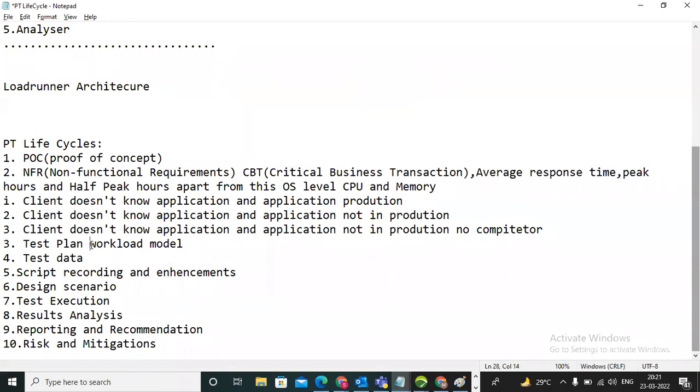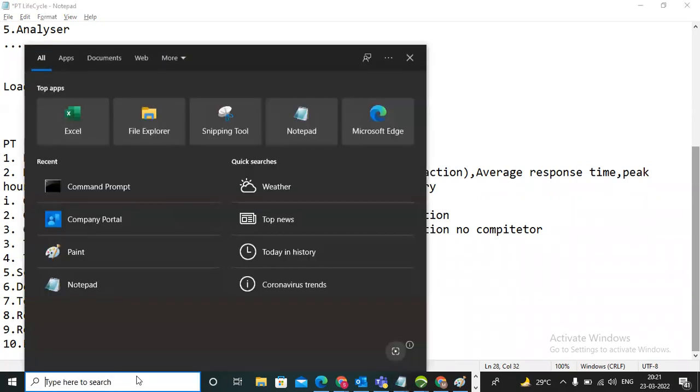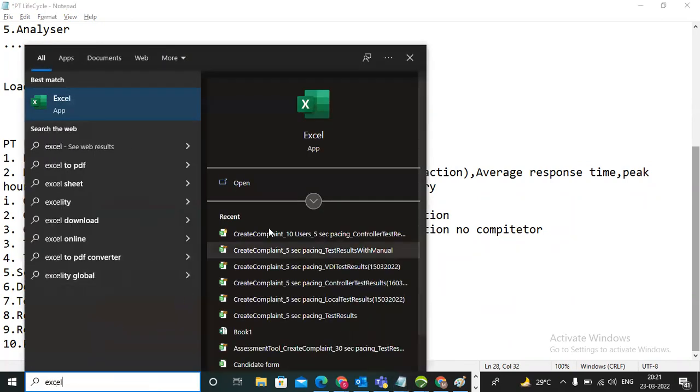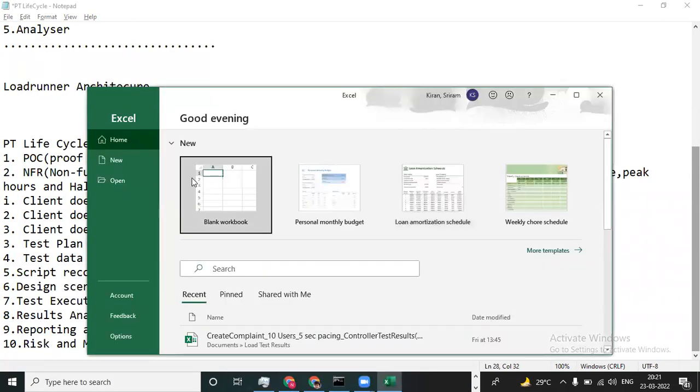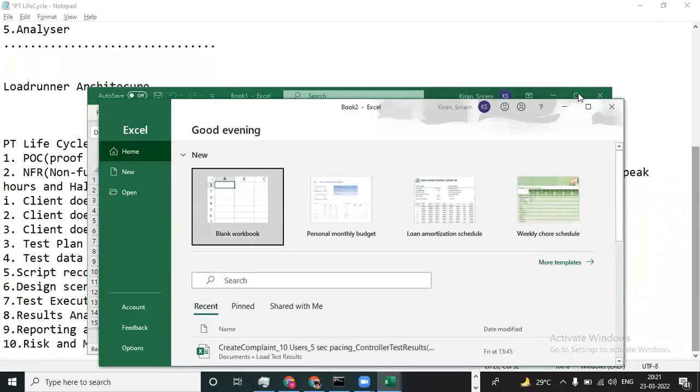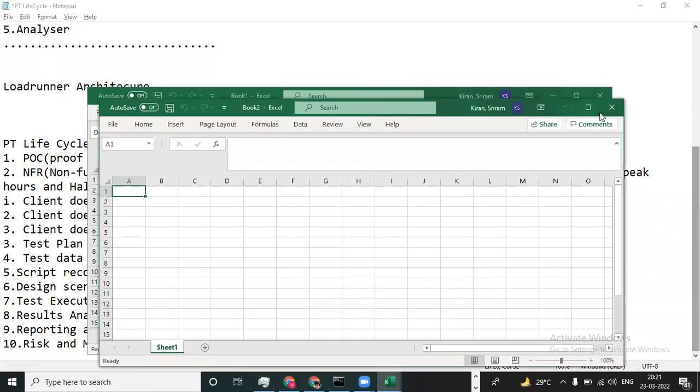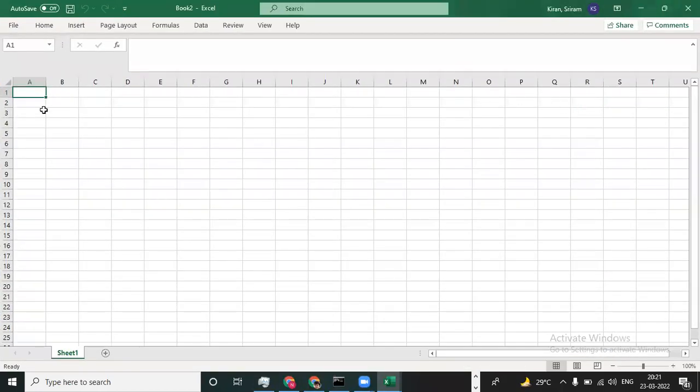So the next one will be the workload model. The workload model is also one of the important documents to prepare from a performance testing point of view. So we need to prepare a document, and I will show you how to prepare it. So this is, for example, how we prepare a workload model. We give it a serial number.